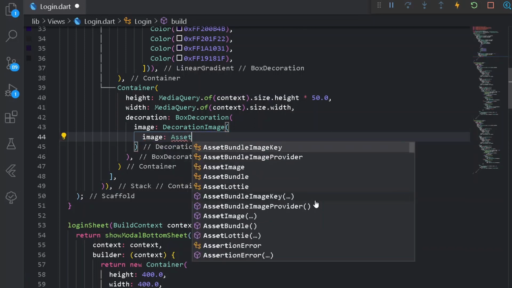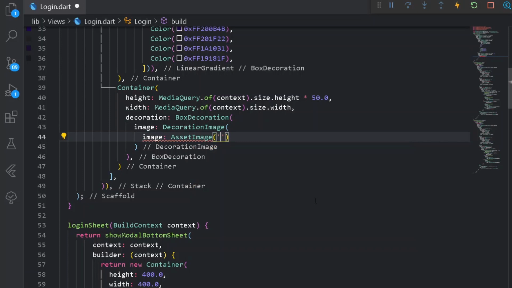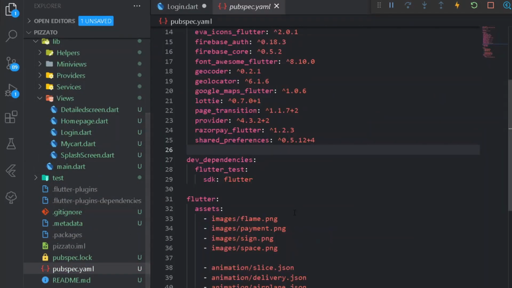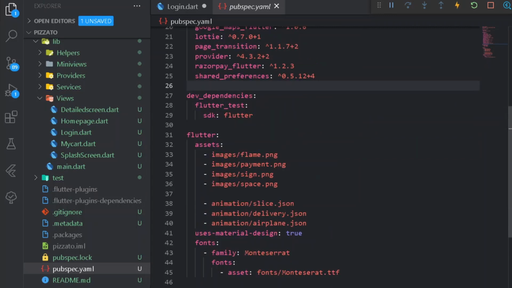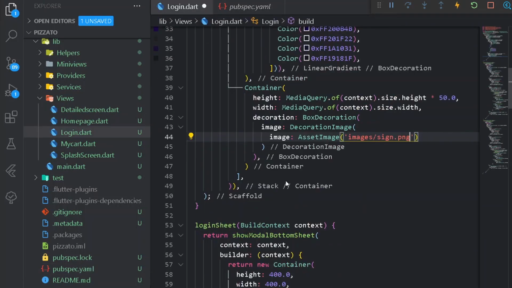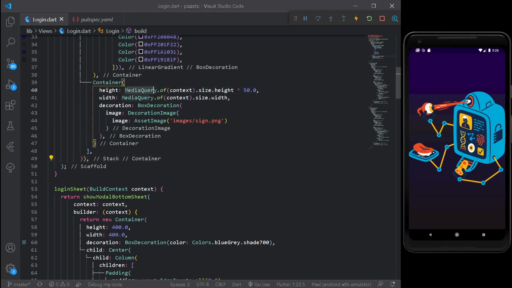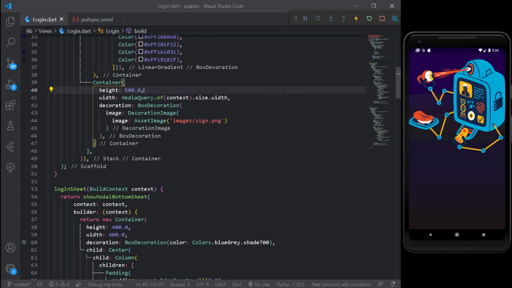So I can simply write here asset image. Now from the assets, the image is nothing but, let me see, under my pubspec.yaml file, the image shall be nothing but the sign in one. So I can simply copy the entire path from here and paste it here. Let's press Ctrl and S. So let's do one thing, that is instead of having this media query image, let's have a 500 one. Let's see it. Cool, so it looks more cool now.